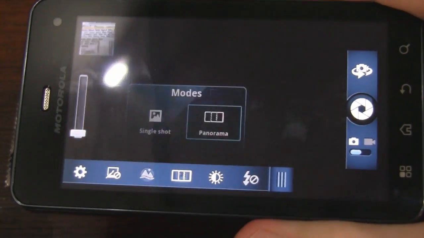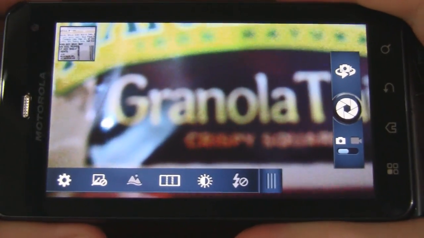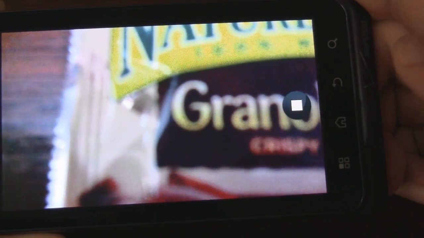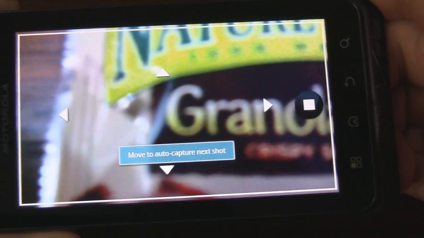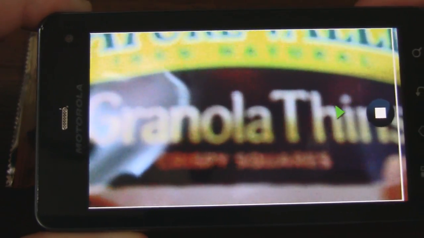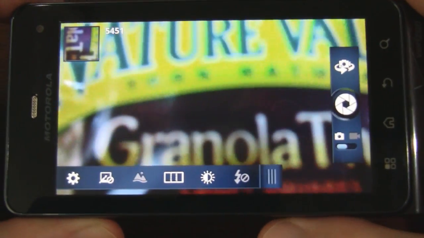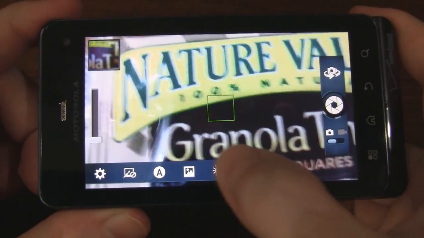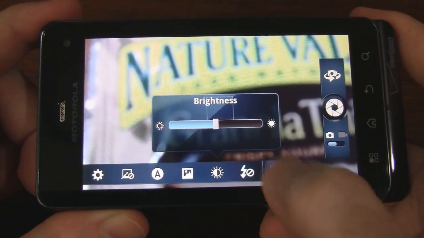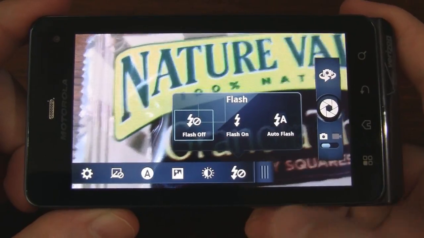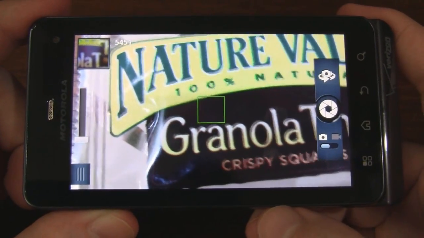So I'll demo that. I'm not going to be able to demo it too well, but just to show you. So you start over, press the shutter button, then it tells you to move over, and as you saw it lined up, turn green. Move over again, same thing. Alright, and then you just stop it, and then it's going to stitch the pictures up for you. And next to that is the brightness settings, and then the flash options. So you can enable or disable flash or have it set to auto. I'll go ahead and collapse the menu bar.